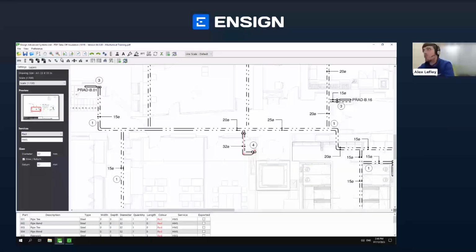Now, it's up to you whether you allow for your fittings entirely or whether you want to do them now or you want to do them later. Once again, completely down to how you want to estimate. But I can quickly just do the T now and put that in.